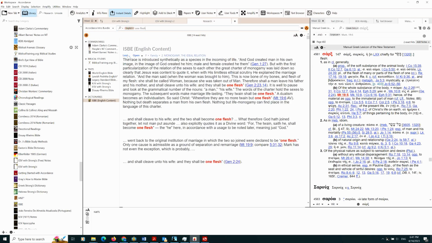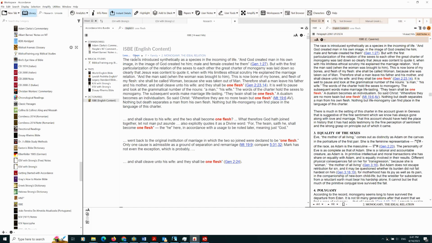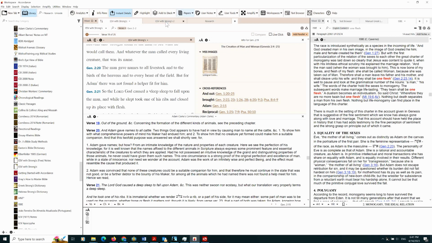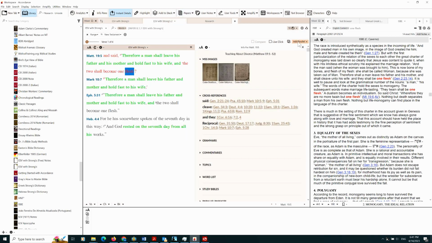References can be expanded to see more detail, and if interesting, they can be opened in a separate tab. Commentaries can be opened in our text tabs, and these commentaries will scroll with the text so that the place in the commentary is always aligned with the place in the text that you are studying.